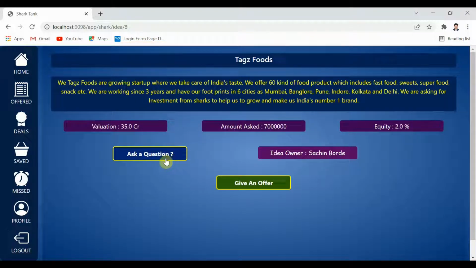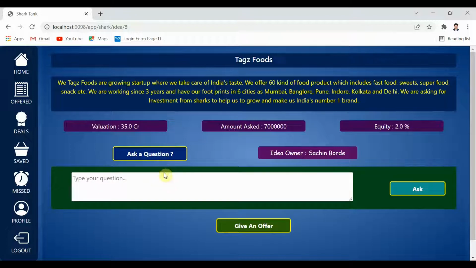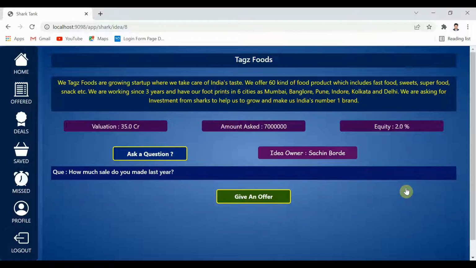A shark can also ask questions by clicking on this Ask a Question button. So let me click here and ask one question. I want to know about sales made last year, so I typed my question and will click on Ask. Now this question will be visible to the pitcher and he or she can answer it.